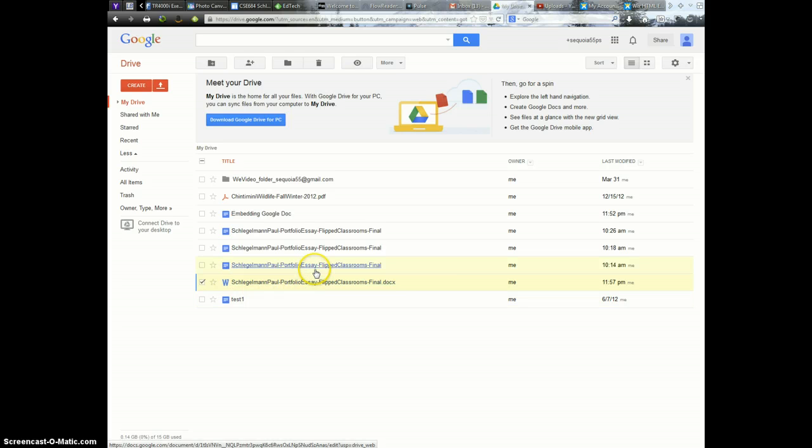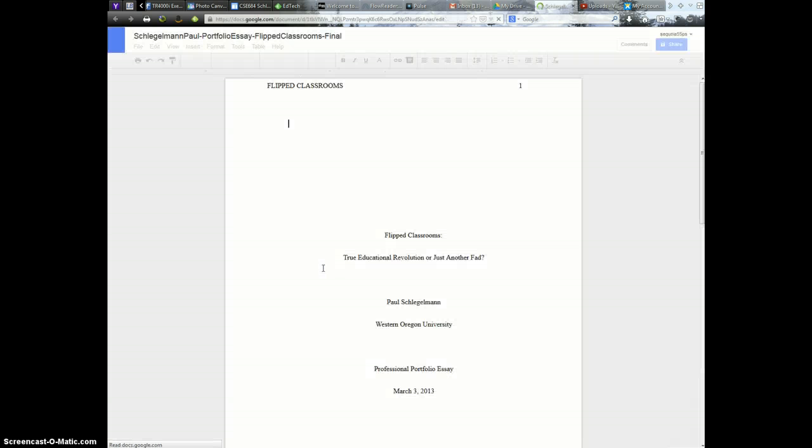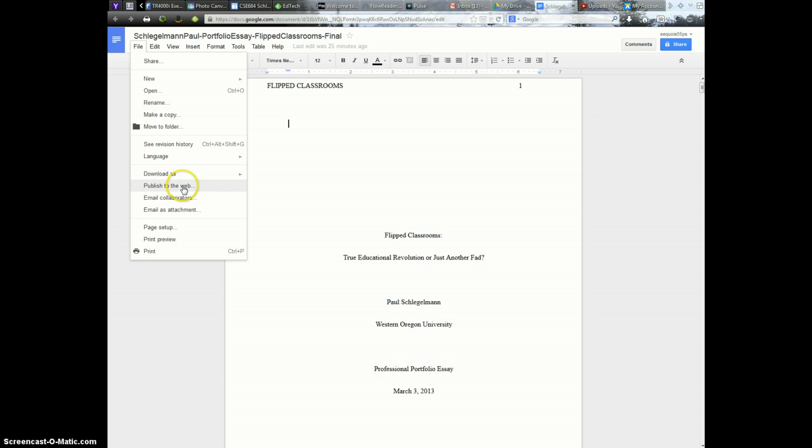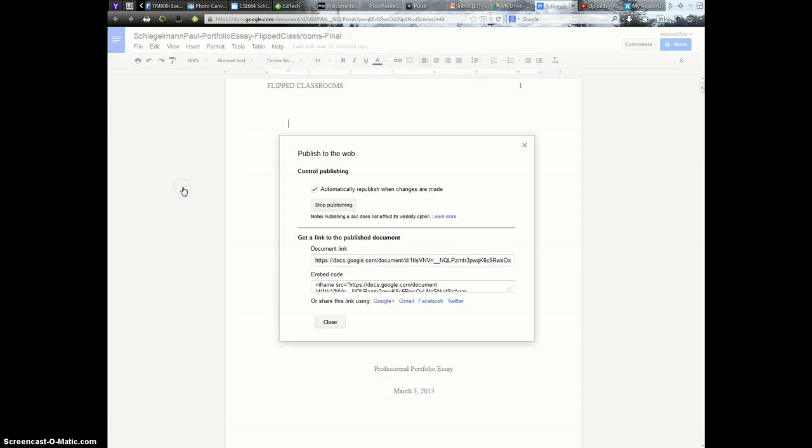So let's go ahead and point to one of the Google Docs here. Actually, this is a copy of my Word document saved as a Google Doc. Let's open that up for editing, because to get to the embed code, you have to open it up for editing. Within Google Docs, it's kind of buried as to where to find the embed code. You have to come to File, and down to Publish to the Web.